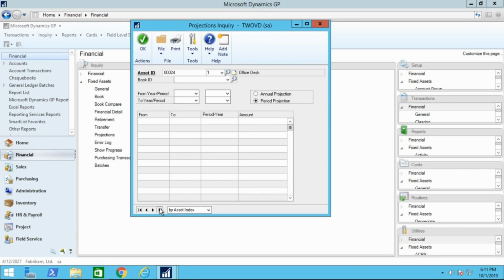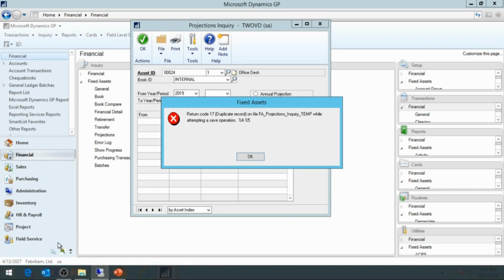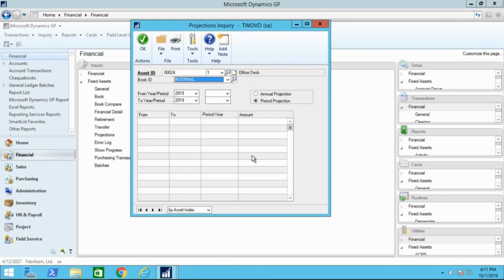So select your asset, select a book, and here's the error, just letting me know that there is a duplicate projection for this, presumably for the SA user here. Select the year it's going to look at.